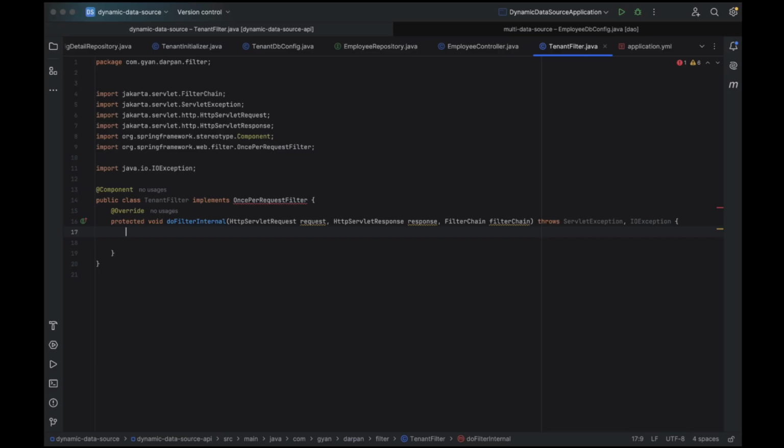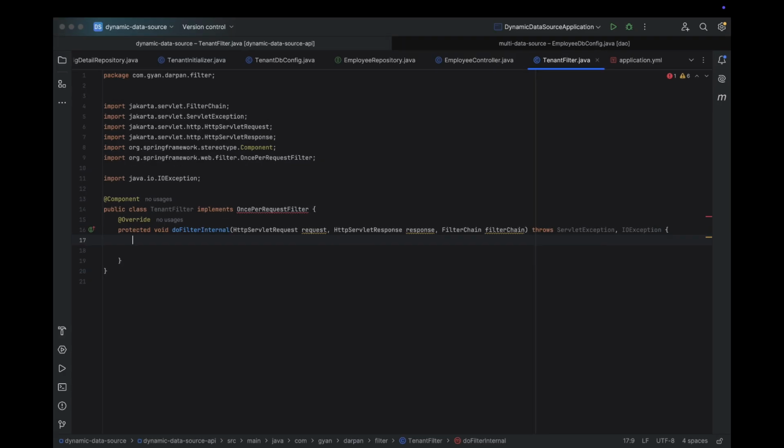So here's the expectation. The tenant ID will come in the request header. Inside this filter, the first thing we'll do is read the tenant ID from the header. You can name this header anything you want, for example, X-Tenant-ID. Let me read the tenant ID from the header now. Just follow my screen.